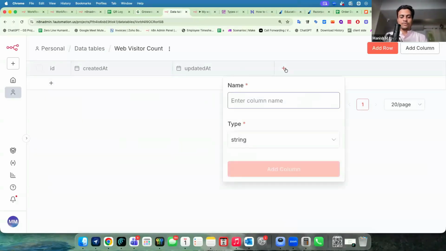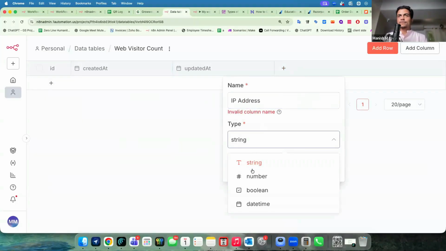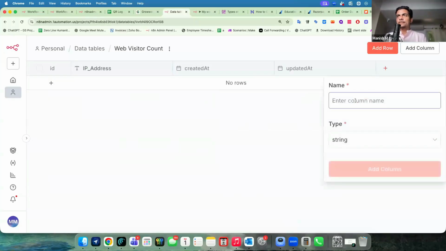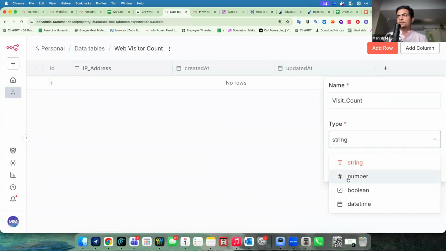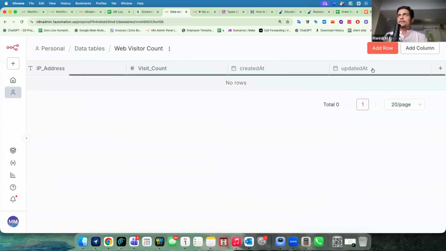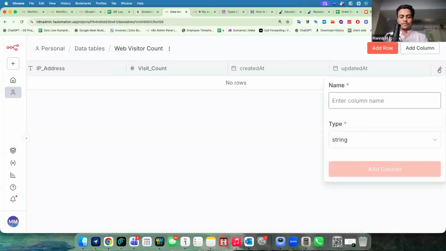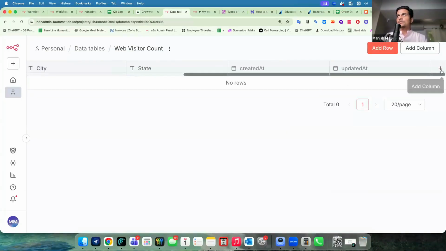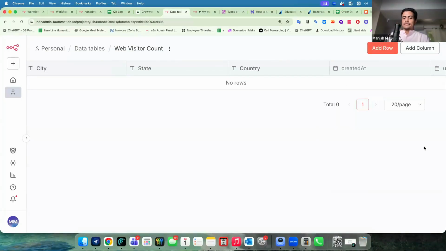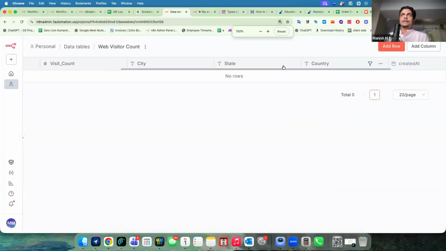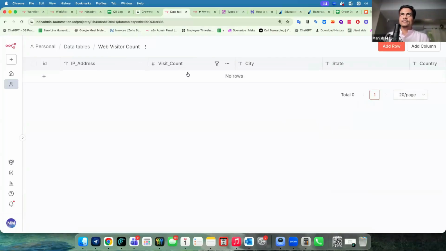Let's add a column which is called IP address, which is going to be a string. And alongside this, I can also add visit count, which is a number. And I could even add a few more things. Here I can say, why not track their city and state as well. So city is going to be a string, along with state, and one more thing, country, right? Done. So I created a small n8n table which has IP address, visit count, city, state, and country, right?